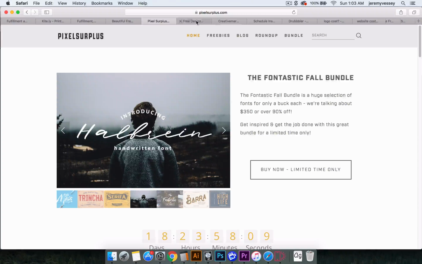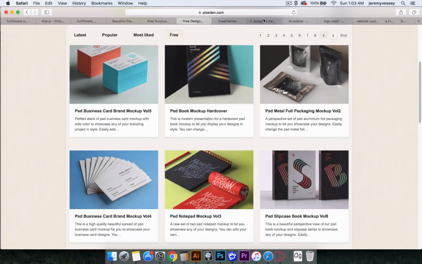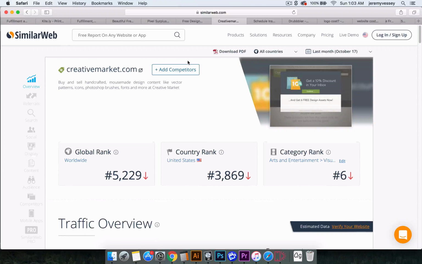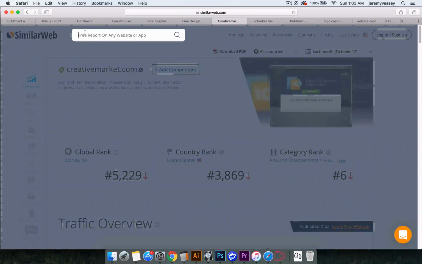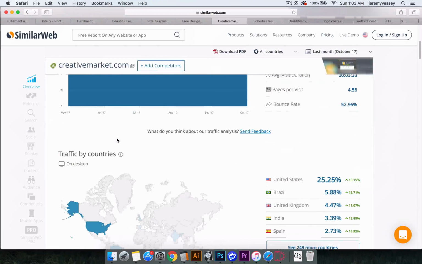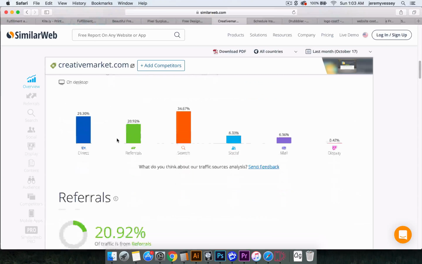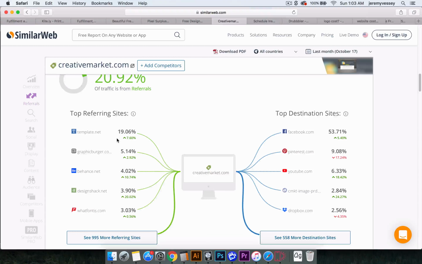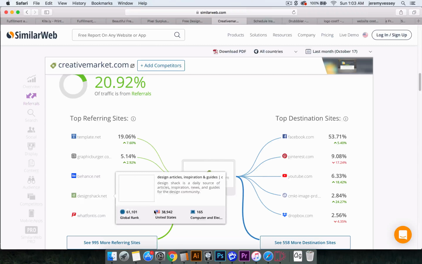SimilarWeb. I find myself using this to compare my website with other websites, or simply checking out analytics, data, incoming and outgoing sites. If you're a blogger or host a website, this is a great spot to find useful information about other sites that cater to your demographic.